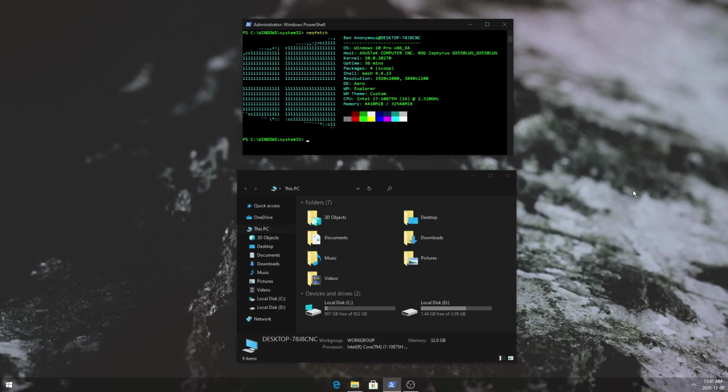Windows is a lot less forgiving than Linux. If you mess something up, you pretty much messed up everything. It's very hard to recover from. So anyway, I hope you got something out of that.